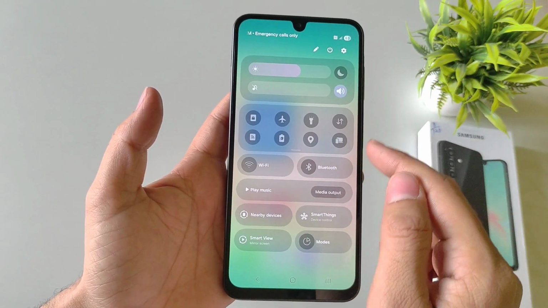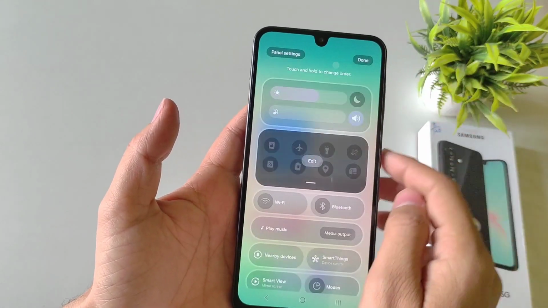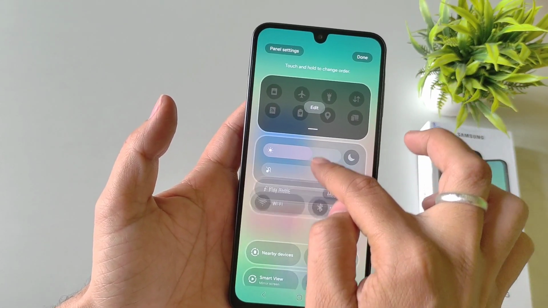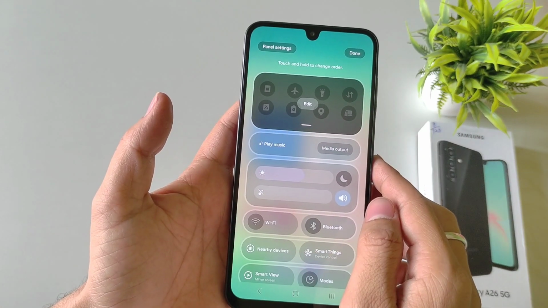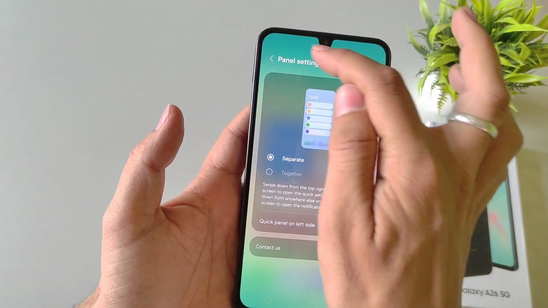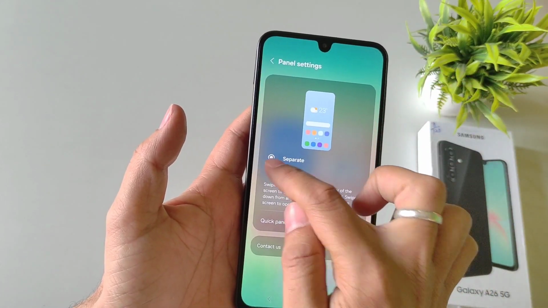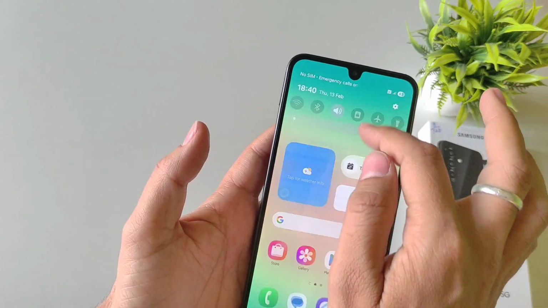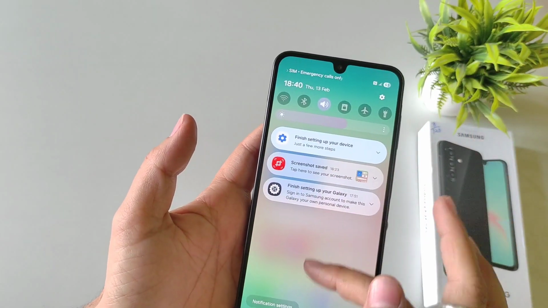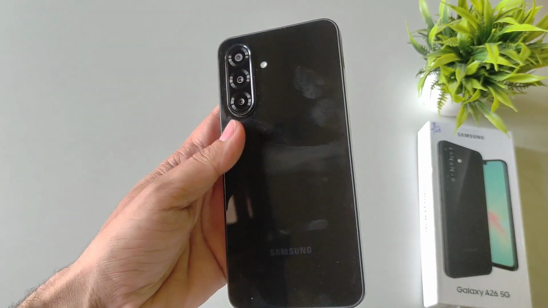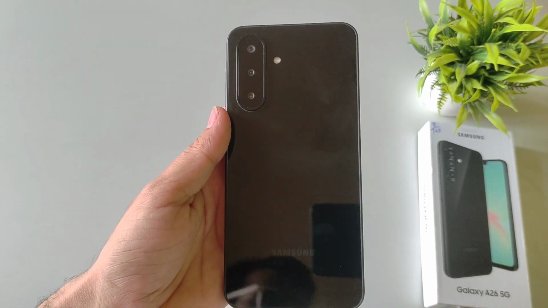But if you want to edit this control center, click on this edit button. Here you can drag and drop to change the order of these panels. If you want to set the older control center, click on this panel setting and then select together. Then it will enable the older control center. So that's how you can fully customize your control center settings in the Samsung Galaxy A26 5G smartphone.